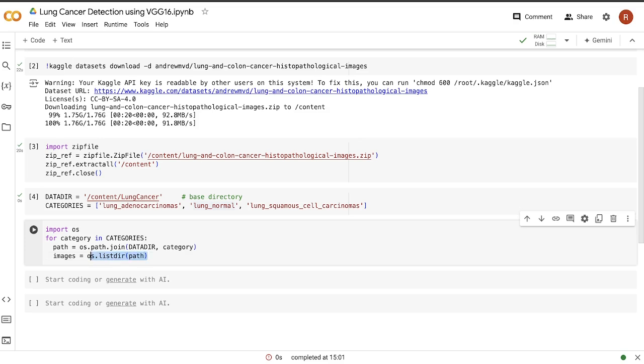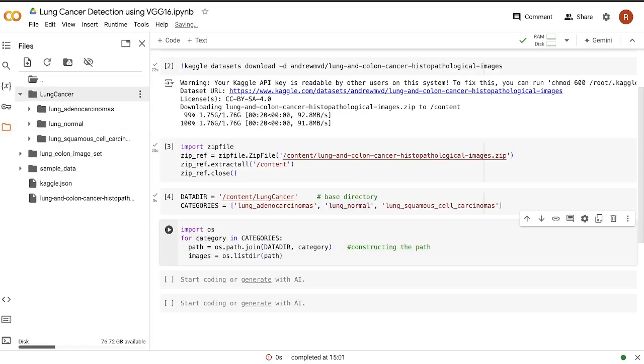Now what we have to do, we have constructed the path here. Let me write here constructing the path. After constructing the path, let's say I want to display 3 random images from every folder. So we have 3 folders here. Let me say that I want to display any 3 random images from the adenocarcinomas folder, followed by any 3 random images from normal folder, followed by any 3 images from squamous cell carcinomas folder.